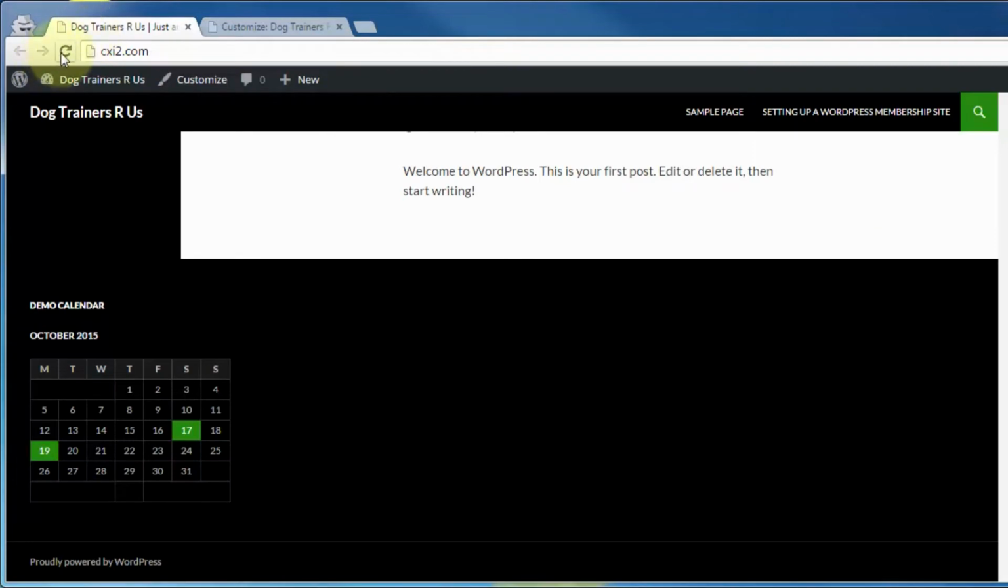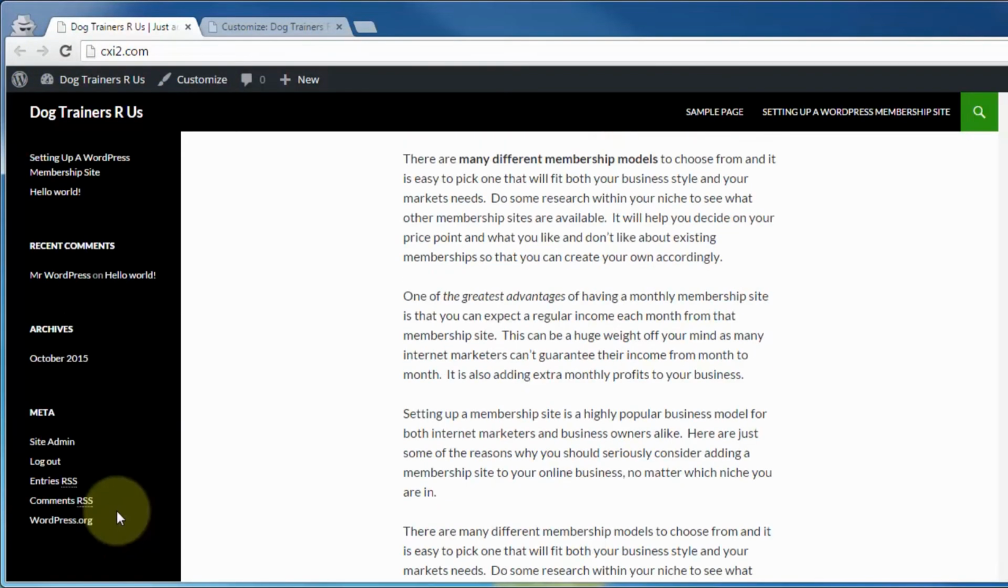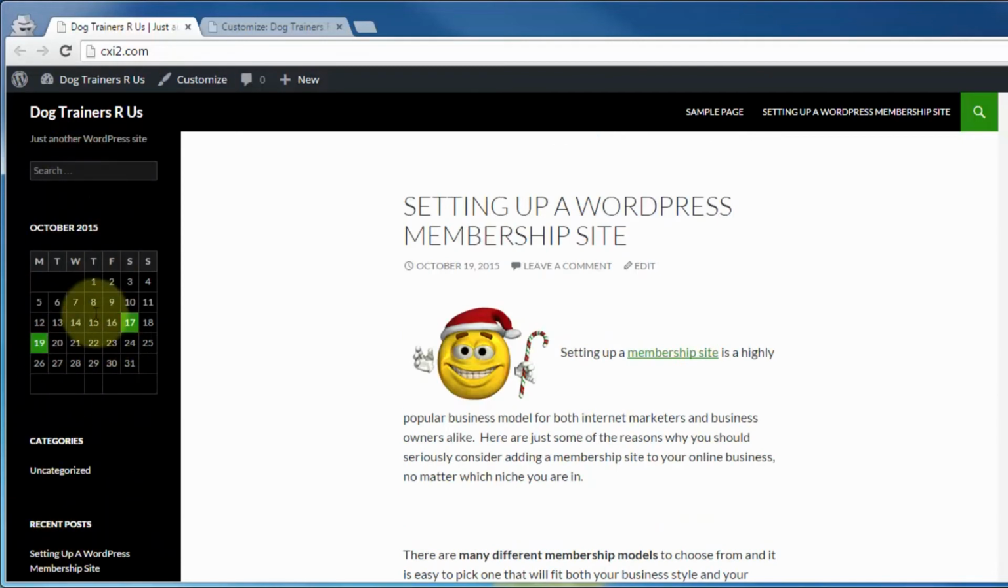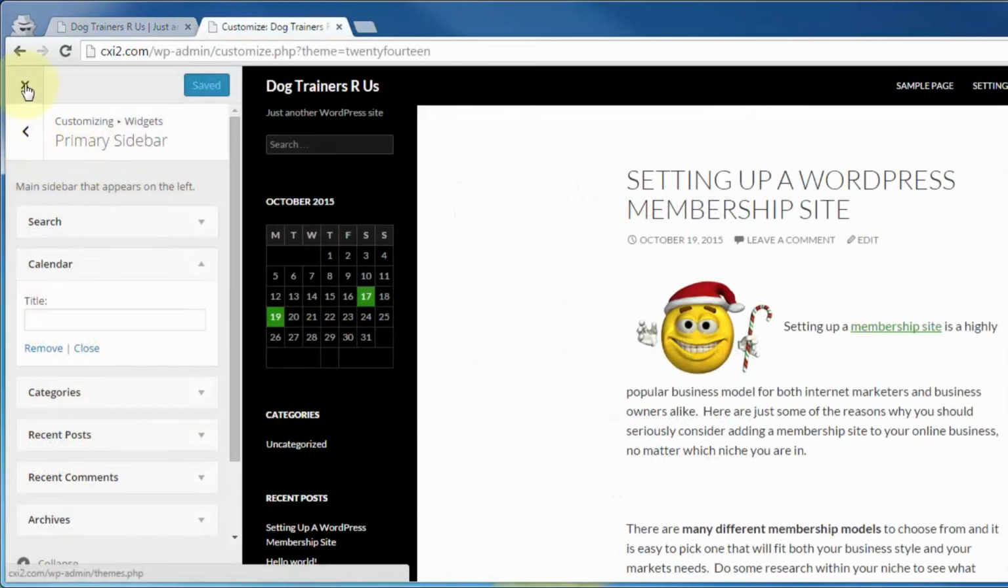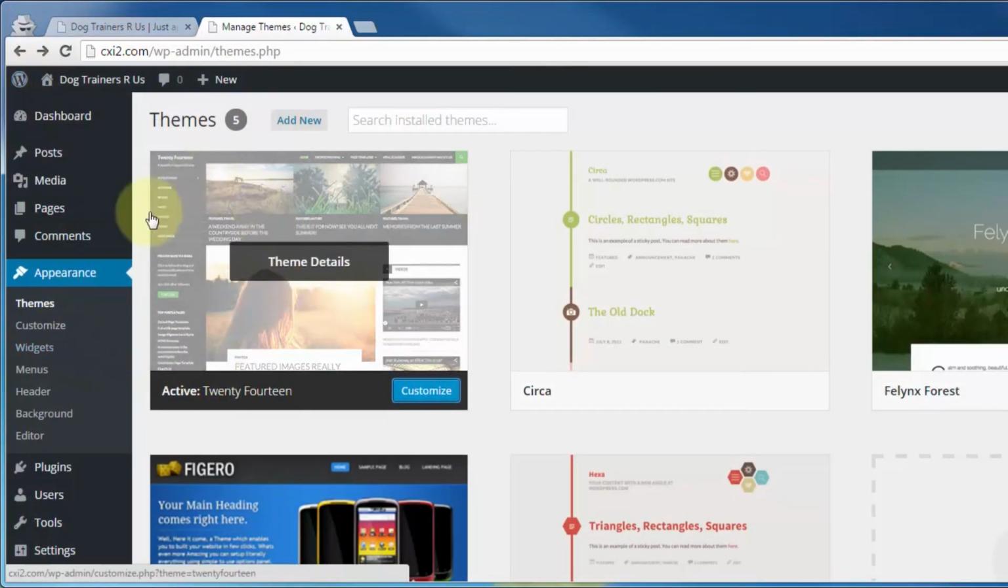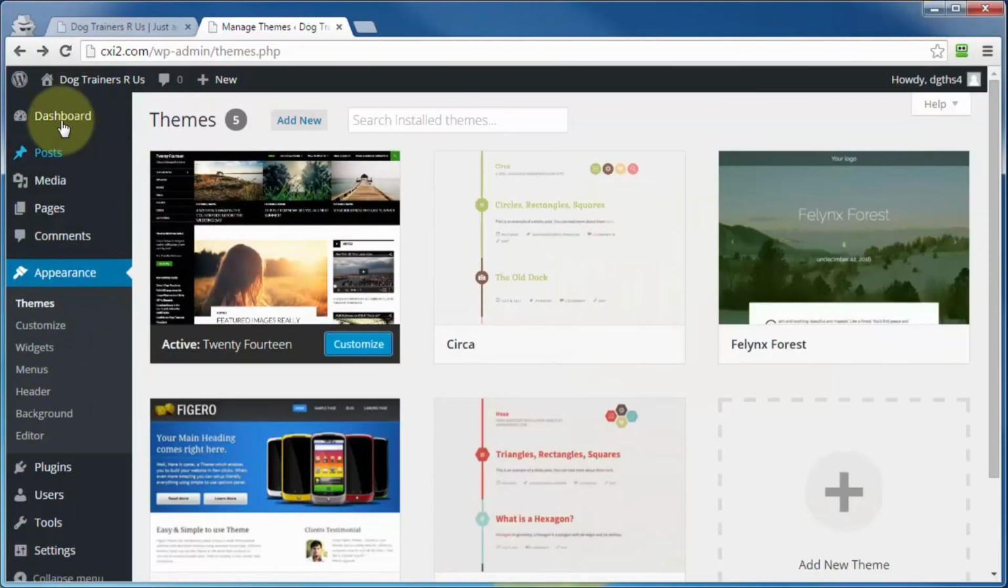Come on back here and refresh. And you can see we took that out of the footer, but up here at the top on the primary sidebar, we added that calendar below the search and above the categories. And to get out of here, just click on the X up here and you're brought back to whatever section you were in, be it customizer or themes, and that's it.